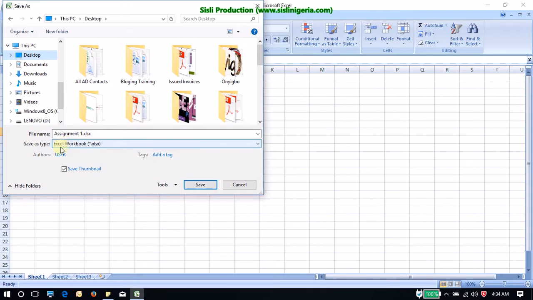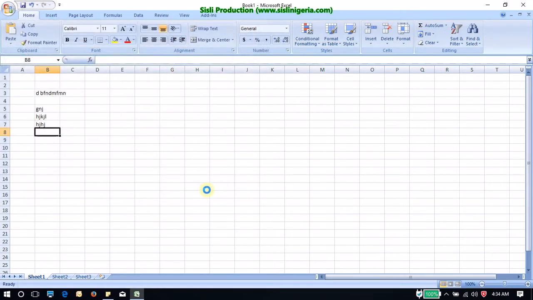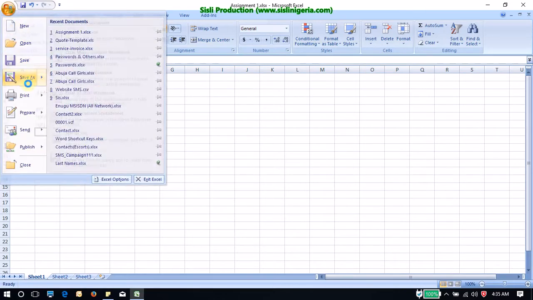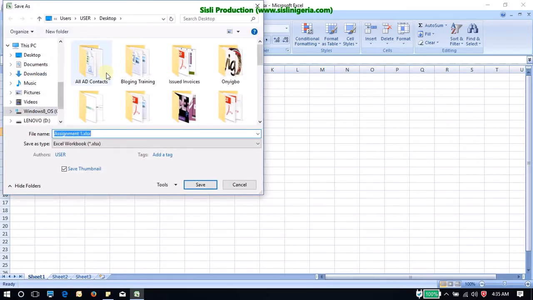Okay, this is the file format. You can click Save. The file has been saved as an Excel file on the desktop. Now let's say I want to save a copy of it as PDF. So what I need to do is go here and click on Save As. Once I click on Save As, you can go to Desktop.